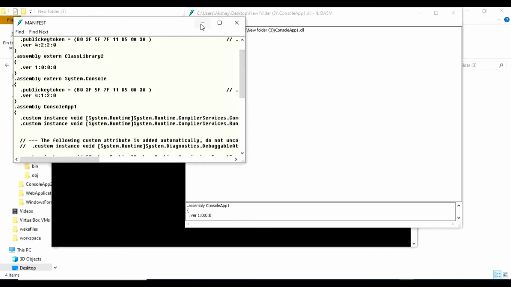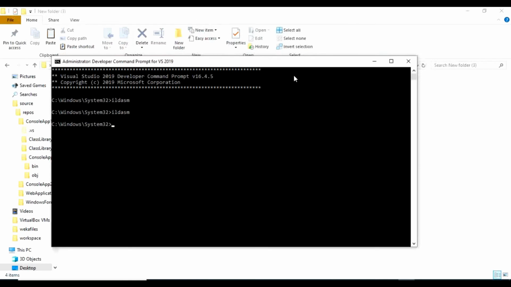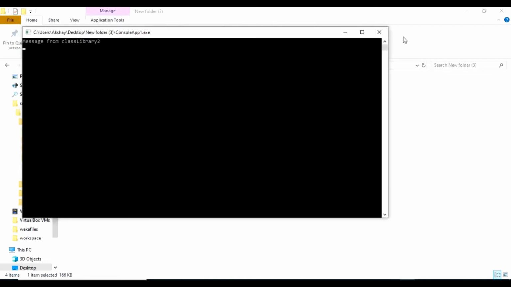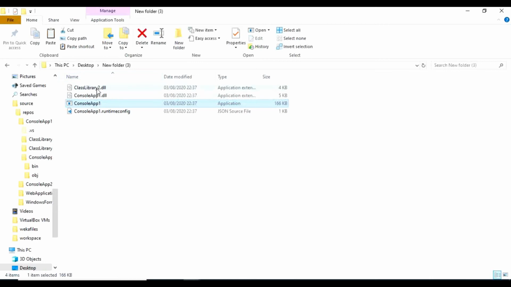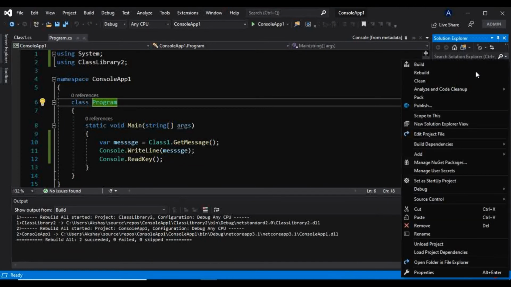So what I will do, I will close this. Now we know this application is running fine. It has a dependency on this class library 2.dll, and we have just seen the assembly version of this assembly, that is 1.0.0. Now I will go to this class library project's properties.